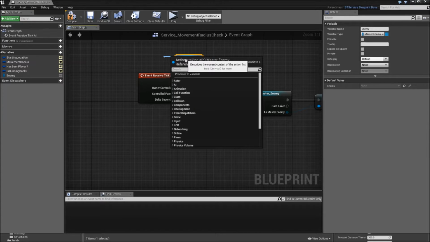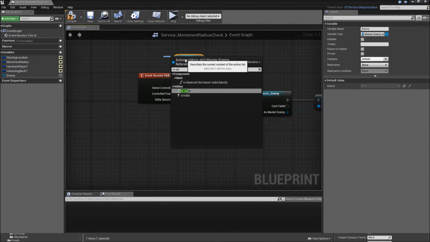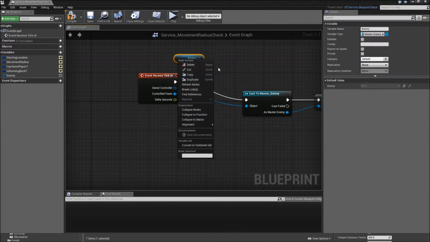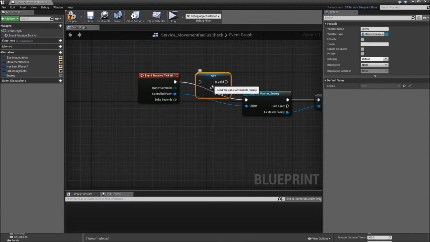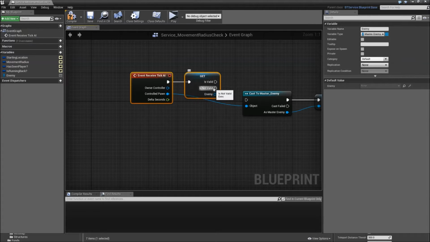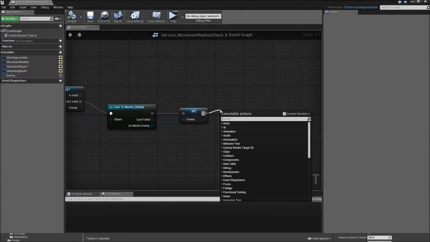And now we could just search for is valid. Or what you can also do is right click on the variable and convert to validated get. So now you get that variable and you have access to two pins here, is valid, is not valid. Connect the is not valid to the cast. Afterwards we will add a branch.